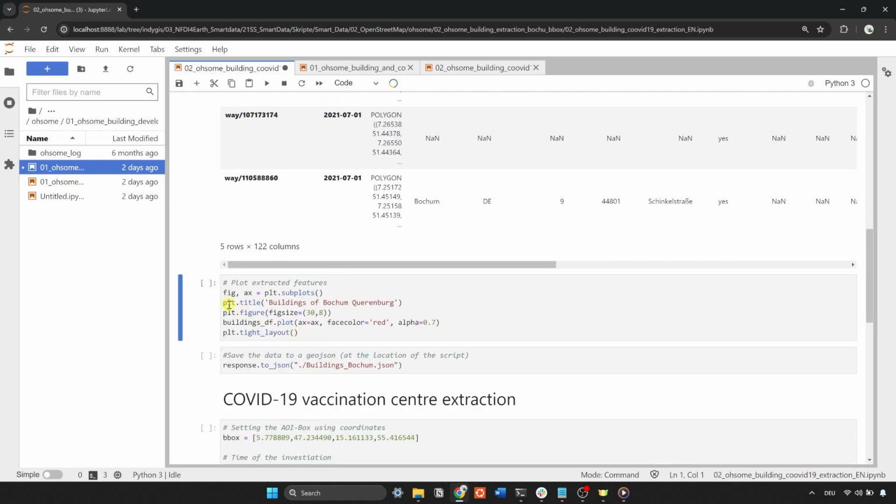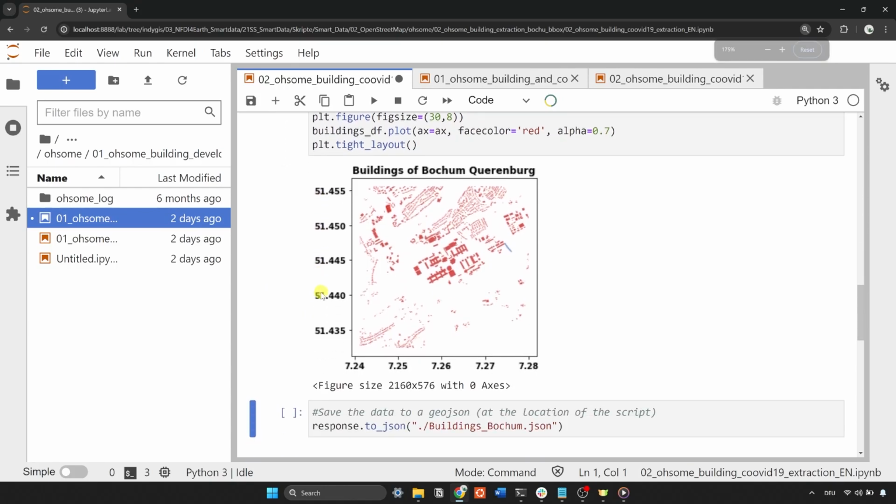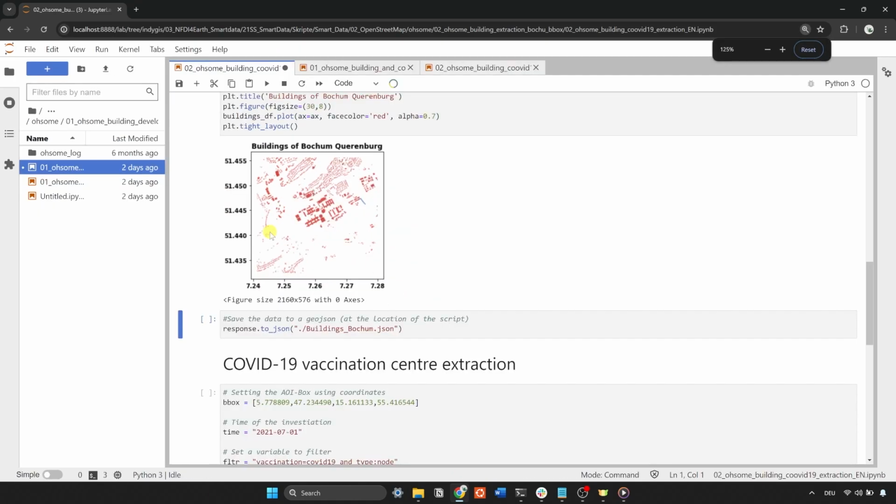To visualize the building data and gain insights into spatial patterns, let's create a plot. The plot displays the buildings in Bochum-Querenburg, with red markers highlighting their locations. Visualization helps in understanding the distribution and density of buildings within the area.